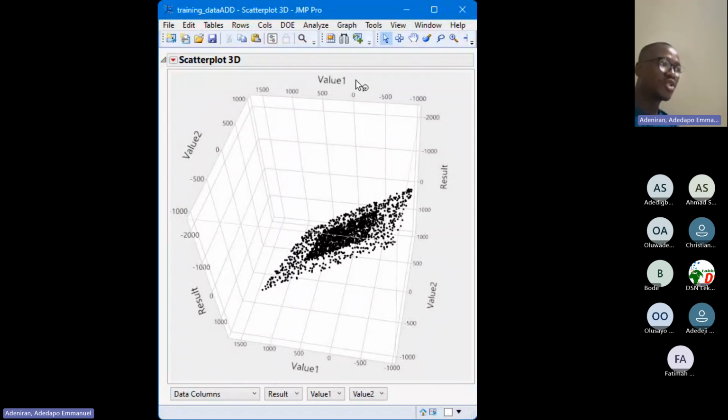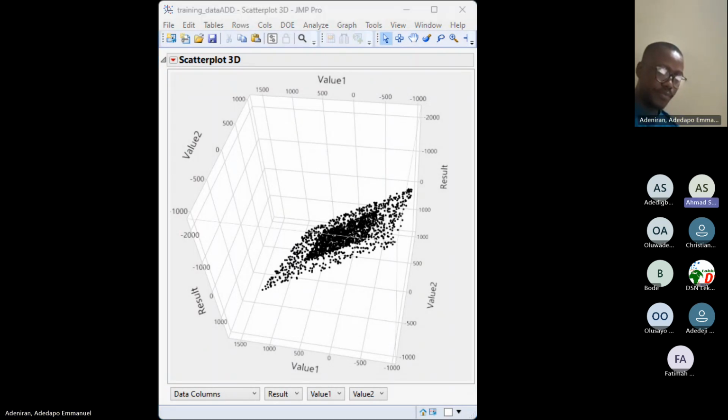So we are going to visualize the model file of addition and see what is going on behind. You would actually see that it's just a very simple multiple linear regression that is happening behind.